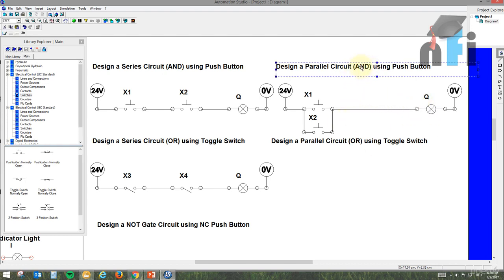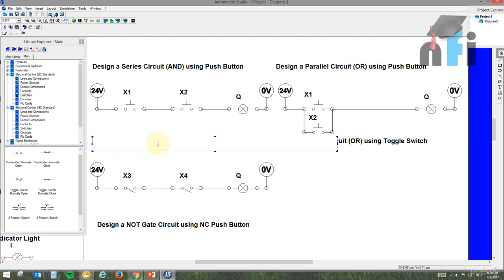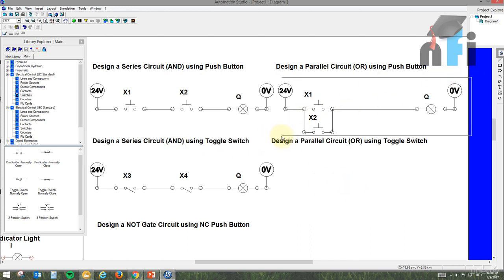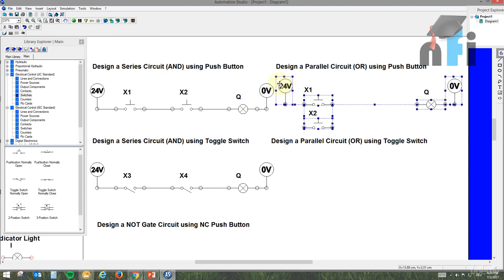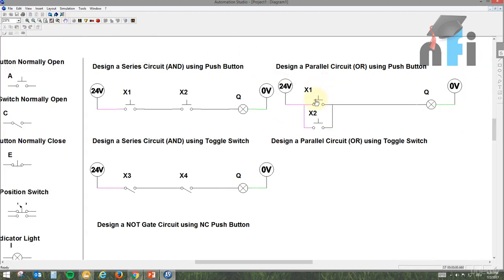Alright, I need to change this to OR here, and this will be again my mistake, and here. Okay, so yeah, so let me just drag it above. Now you will see here, if I press any of this button, my output will be on. This is called a parallel circuit.